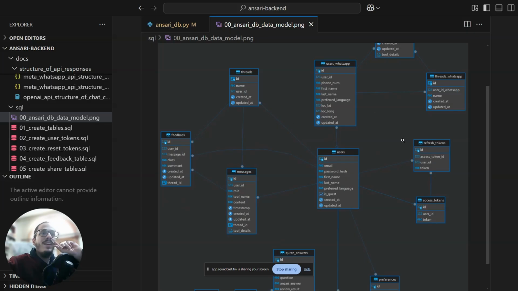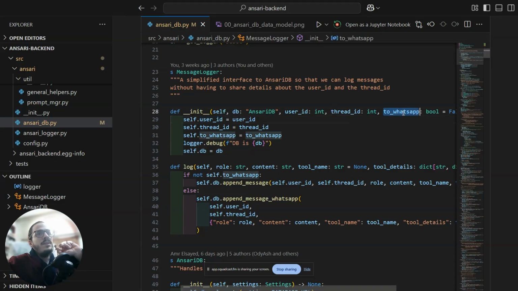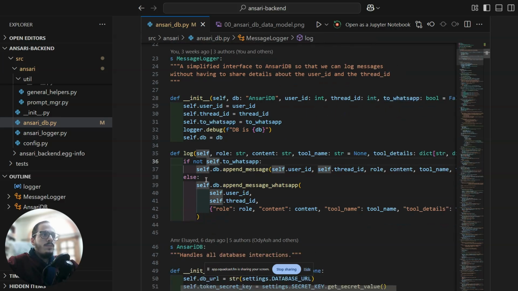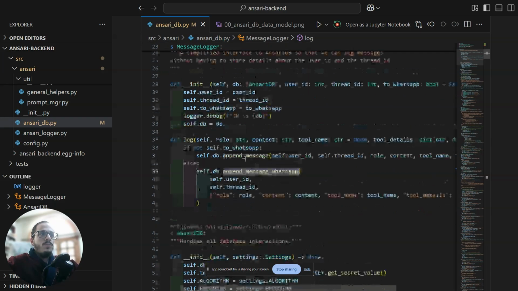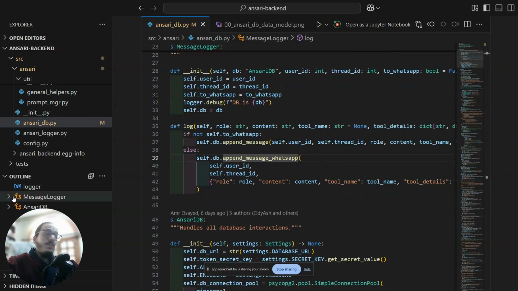So for now, since this is the way things are, I made here a boolean called to WhatsApp that says, based on where this MessageLogger class is instantiated, this will be true or false. If it's true, we will use the append message WhatsApp function. If it's false, we'll use the normal append message. And again, very repetitive logic here.